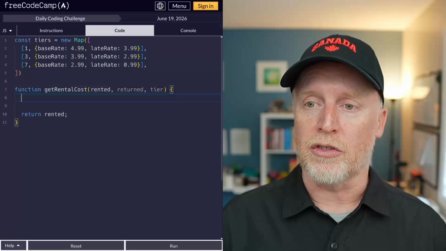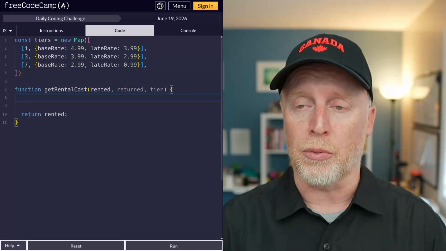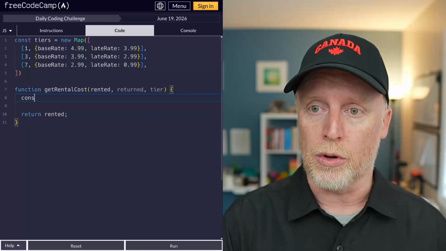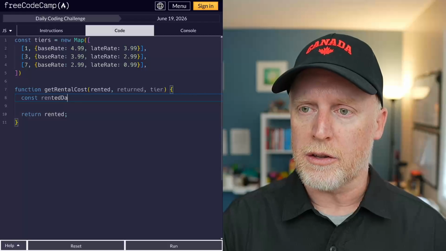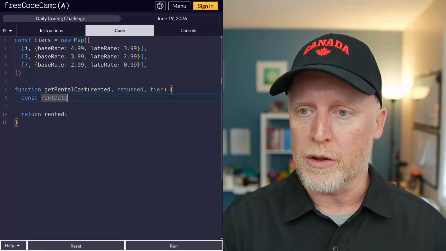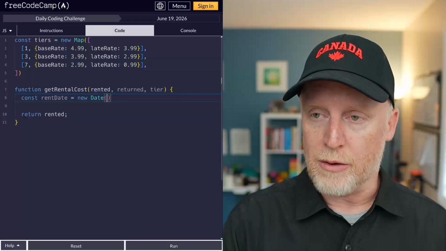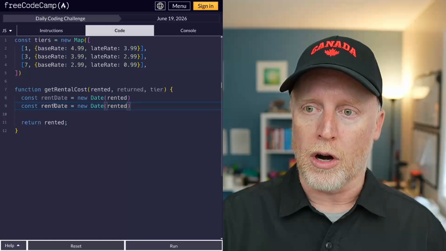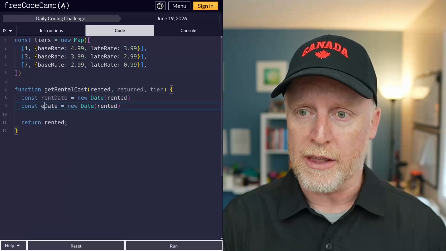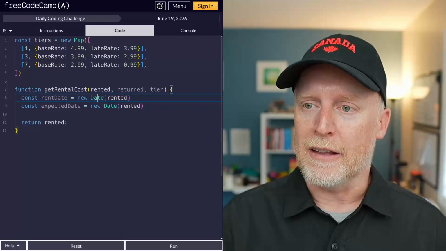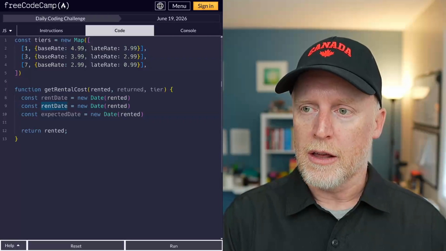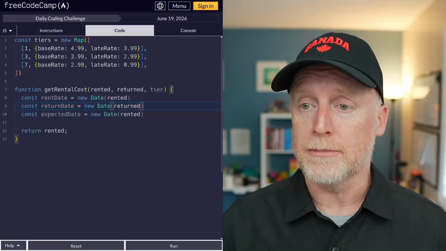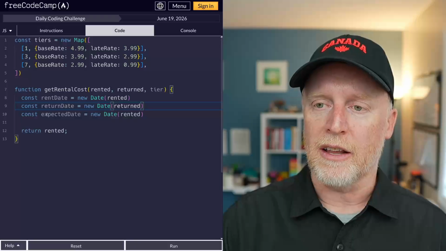And then down here, we start to get our dates, because the easiest way to do this is to transform it into a date. So we're going to go const rent date, equal to new Date, and we're going to pass in rented. We're also going to use rented for our expected return date, so that's going to be expected date. And one more time right here, this is going to be our return date. I think we can just use multi-cursors to get that done. So the rent date, the return date, and then the expected date.